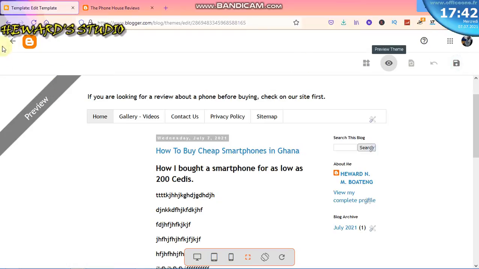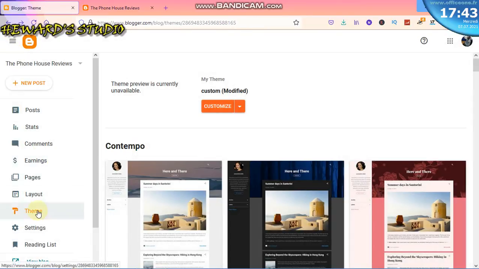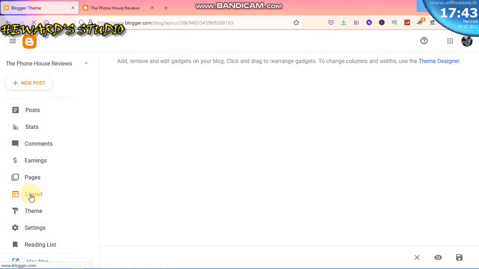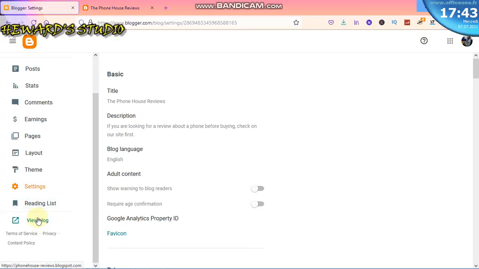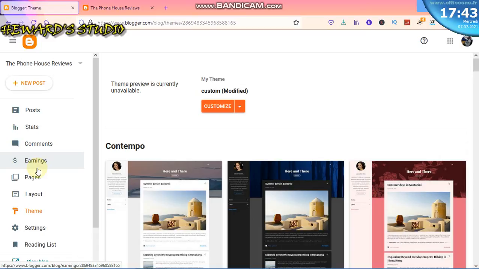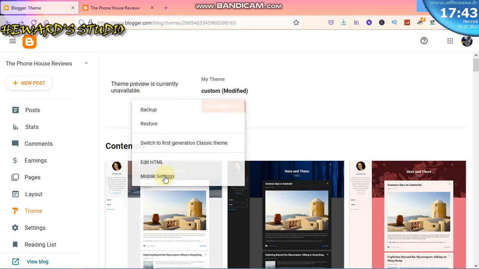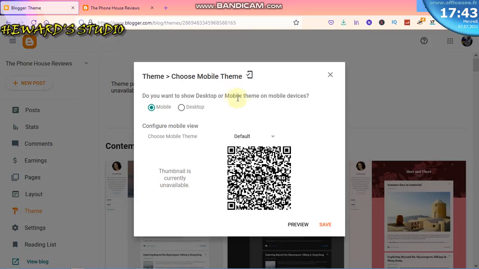Let's see. So we go to the layout. Let me see. Okay, I have to go to... Okay, let me go to settings. Oh, sorry. There is somewhere here we have to go. Custom. Let me check the mobile settings.